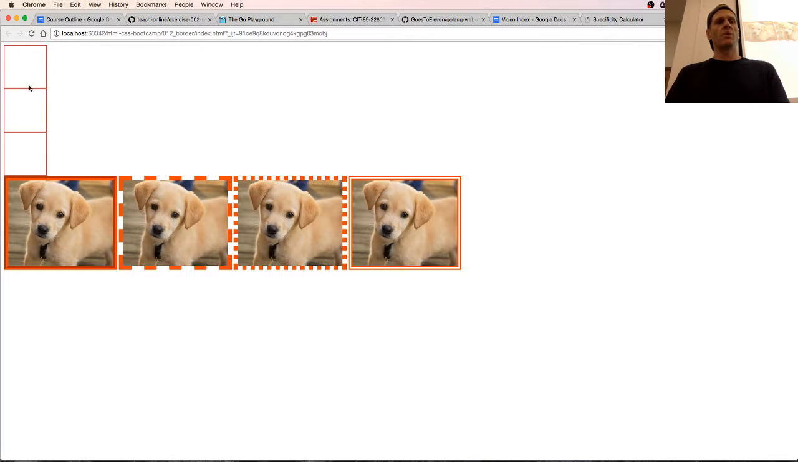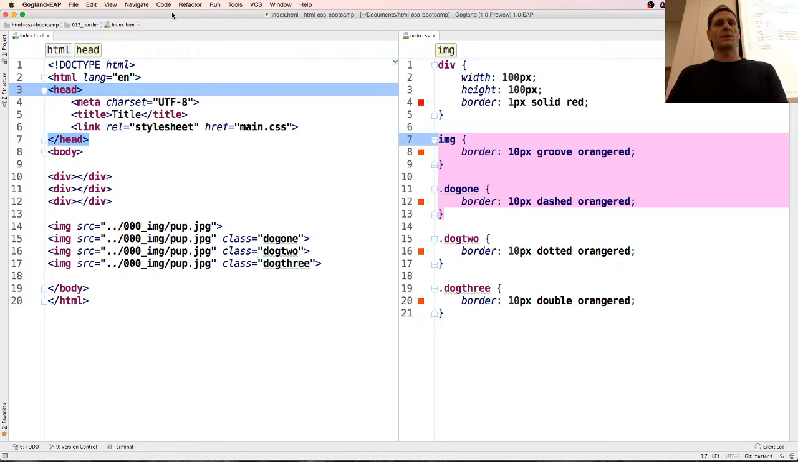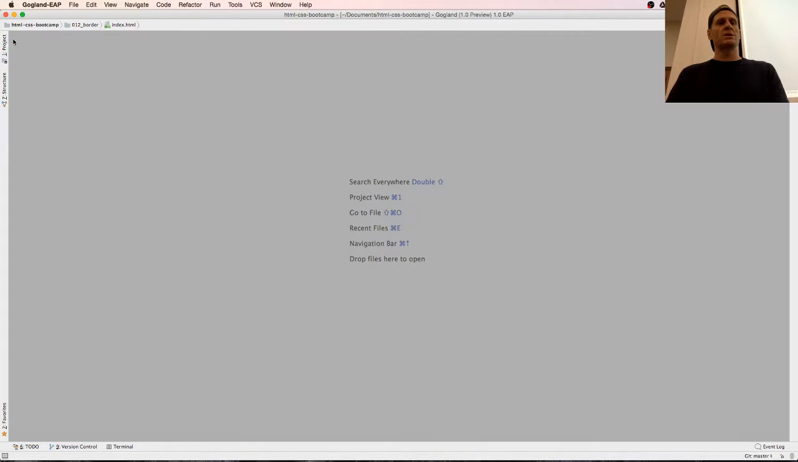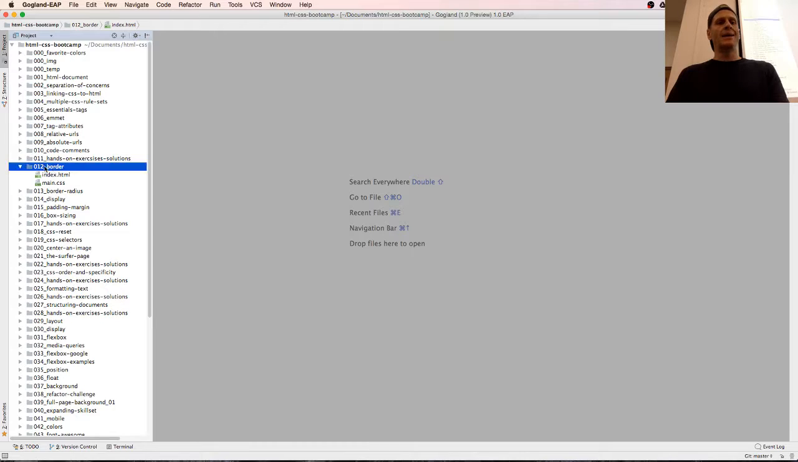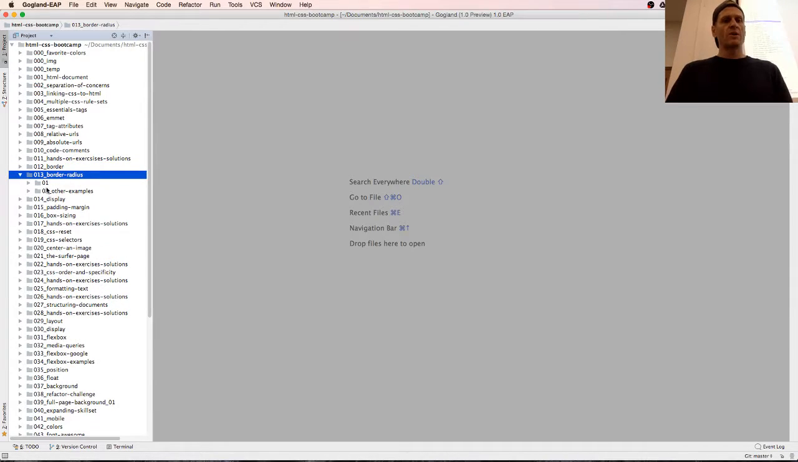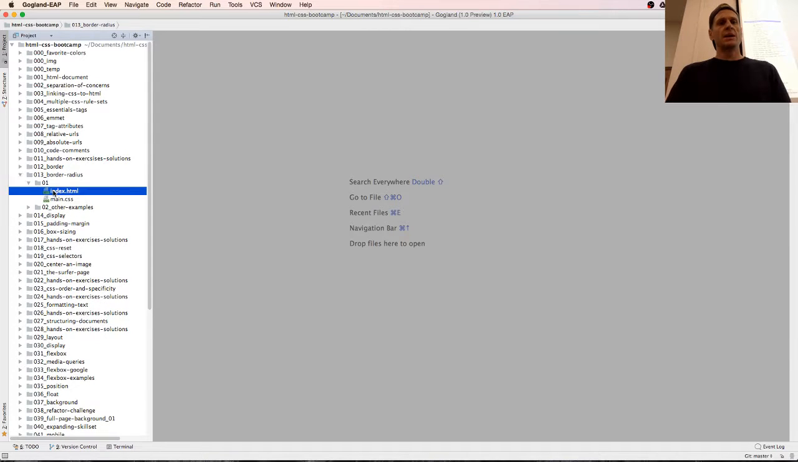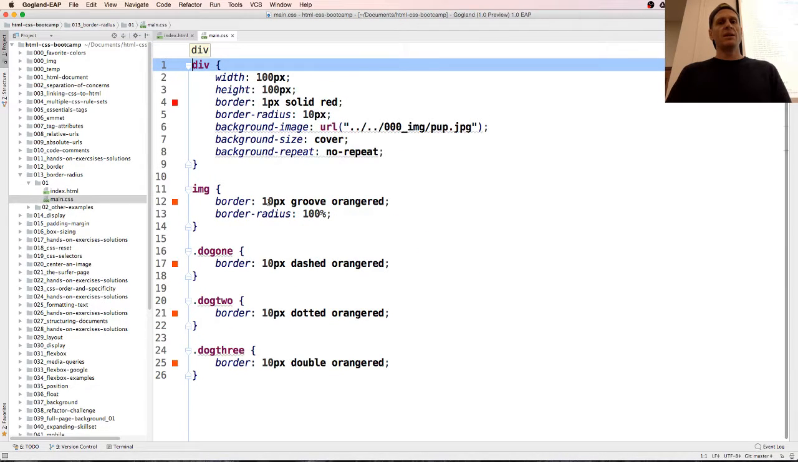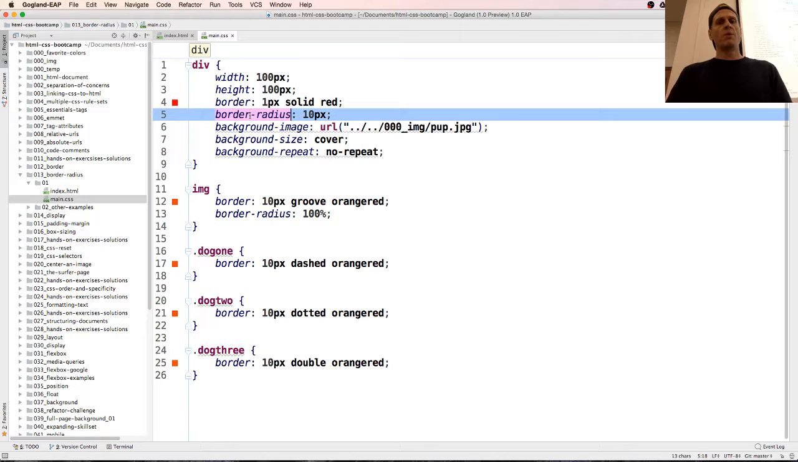And so there are the borders around those divs, and then here are those borders around those images. Kind of fun, putting a border around something. And we have to know about borders so we can start learning about padding, and we can learn about margins. And so first, though, let's learn about border radius. And so here's the same deal, but now I've added border radius.